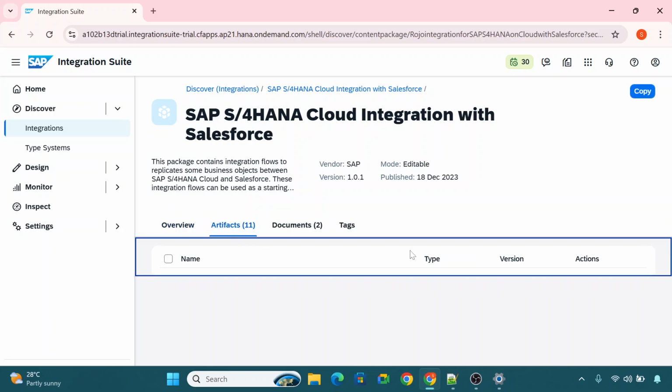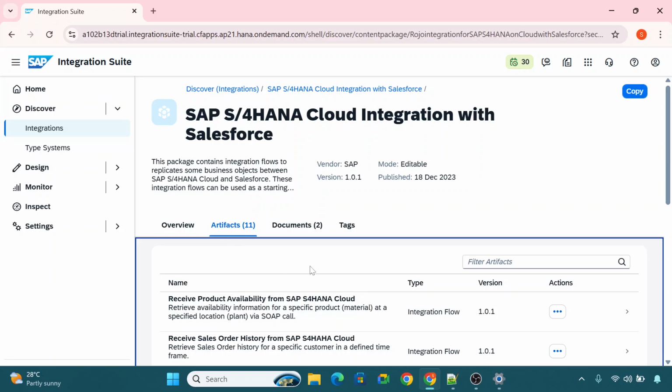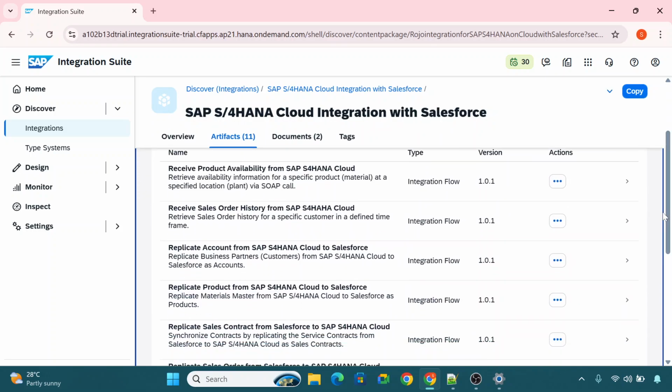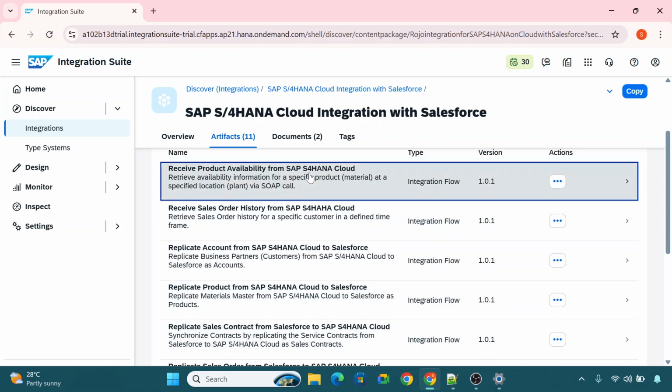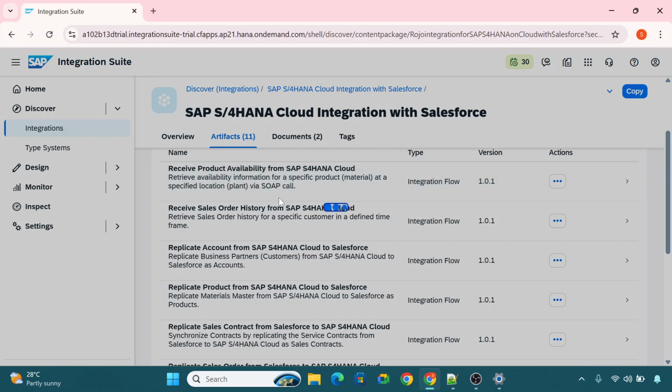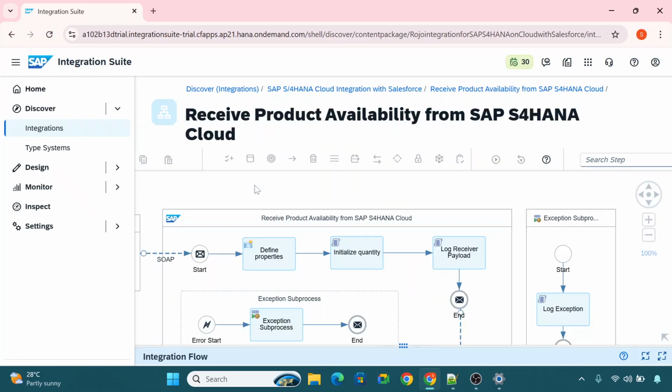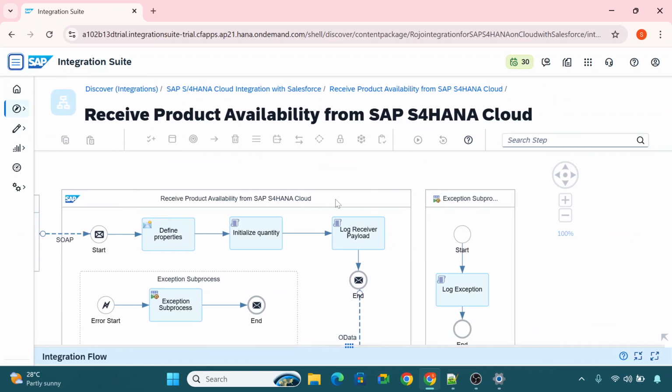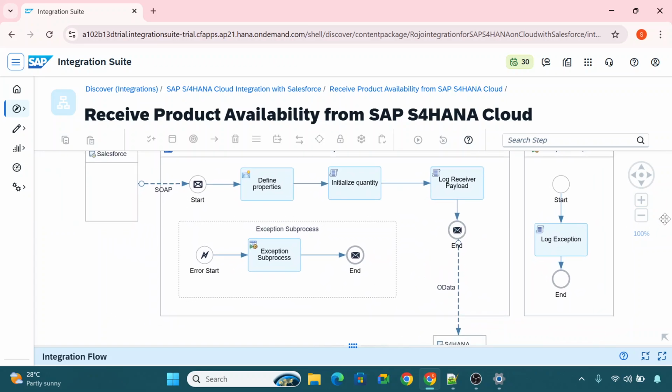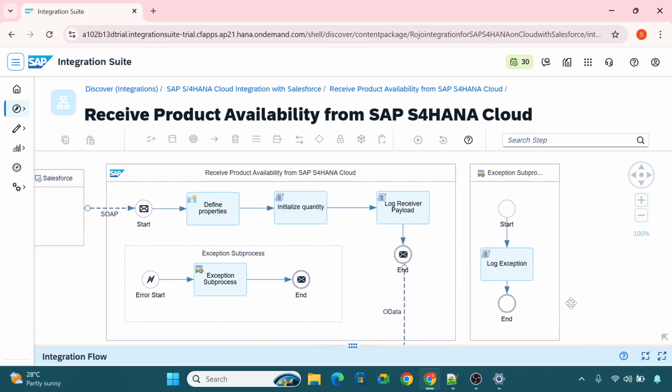Now you see here inside this artifact, there are several already available ready-made contents. If I open this particular flow, and you feel that this particular iFlow will match the given requirement, then you can simply use this iFlow. So that's what the ready-made content means.